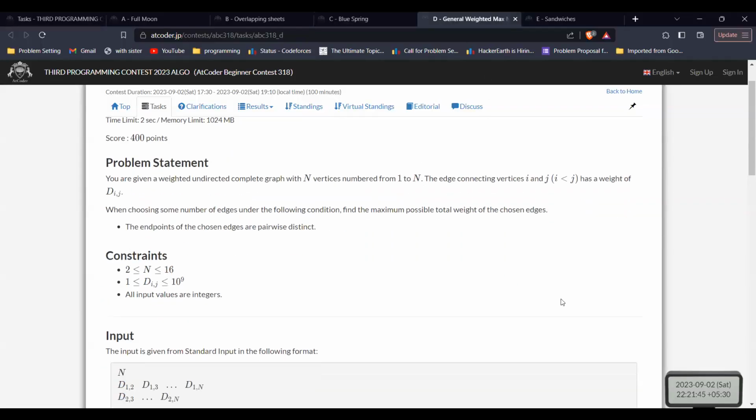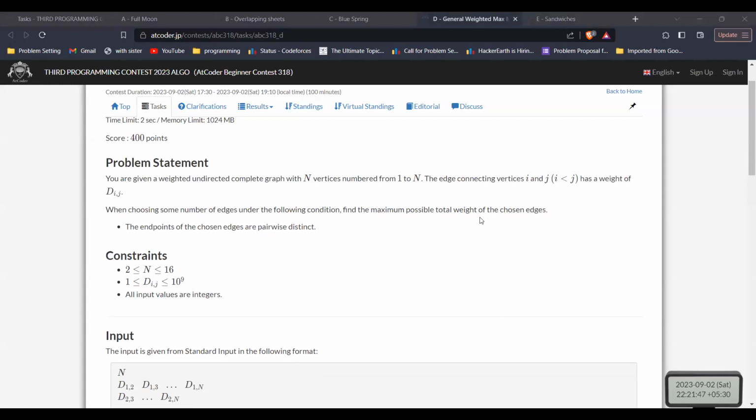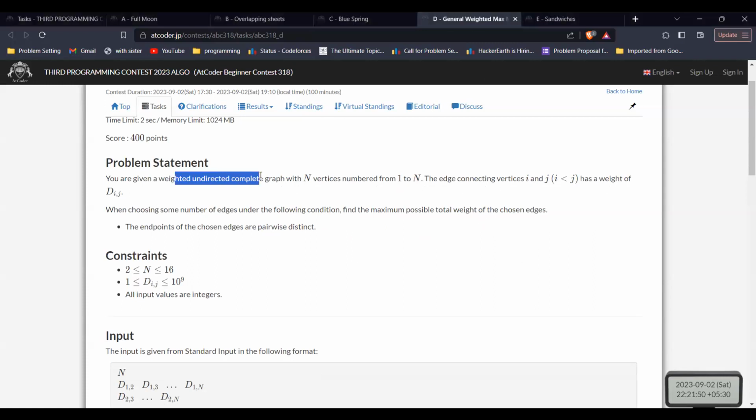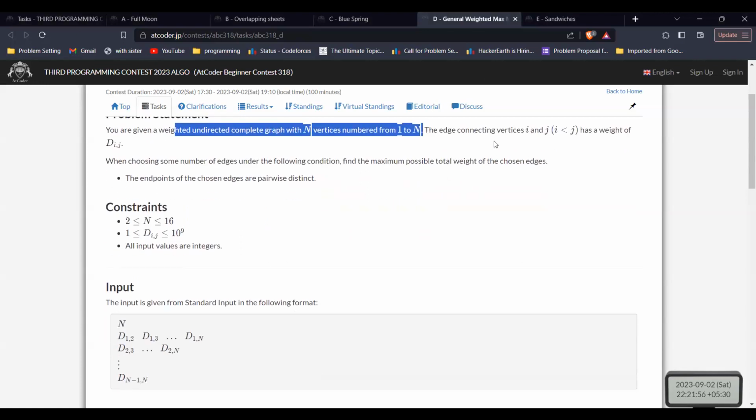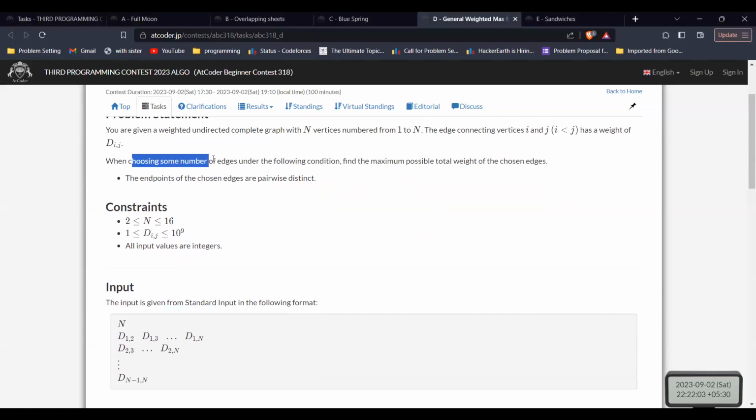So coming to this problem, we are given a weighted, undirected, complete graph with n vertices numbered from 1 to n. Now the edge connecting vertices i and j has a weight of dij. Now, when choosing some number of edges under the following condition, we have to find the maximum possible total weight of the chosen edges. The endpoints of the chosen edges are pairwise distinct.